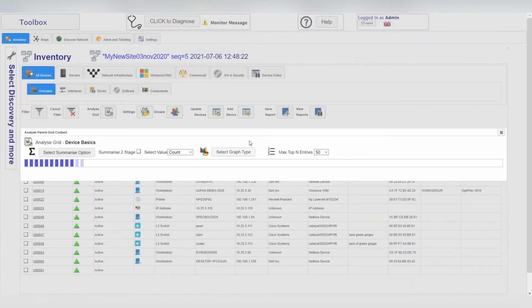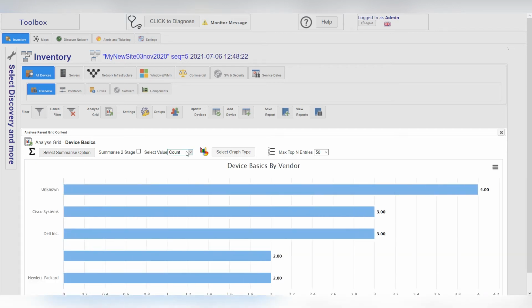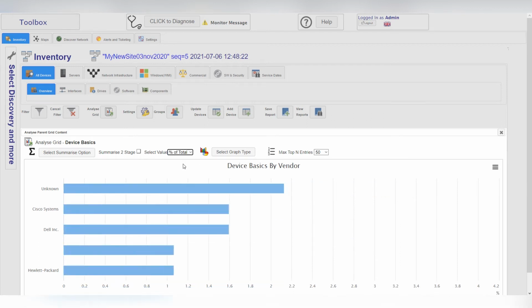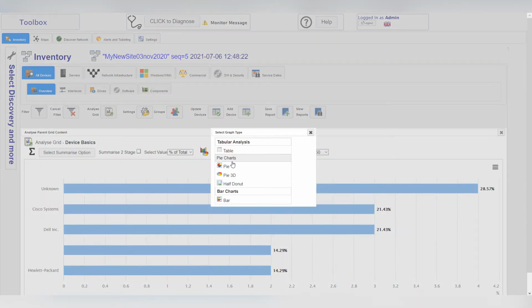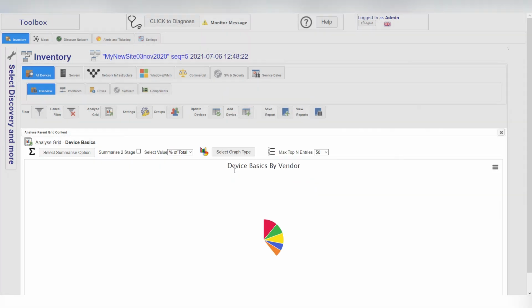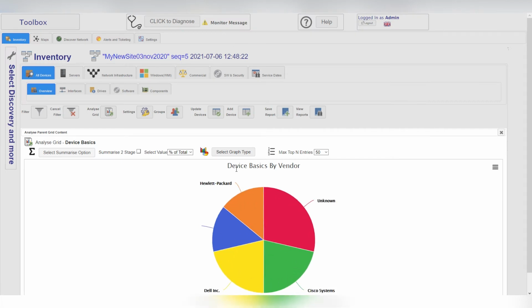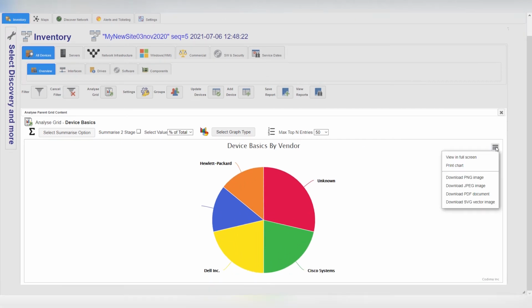Open the drop-down menu in the field labeled Select Value to choose whether you want to display values in the actual amount or as a percentage of the total amount. In the next field, click the button labeled Select Graph Type. A new window will appear where you can change the type of graph to display. Clicking on the menu button to the right will give you options to export the graph.